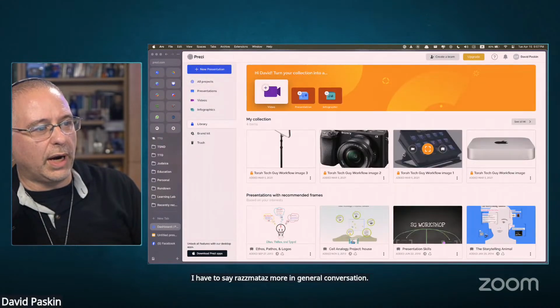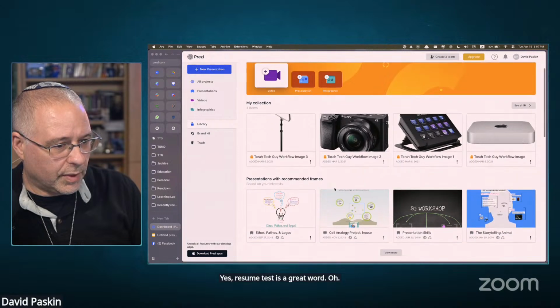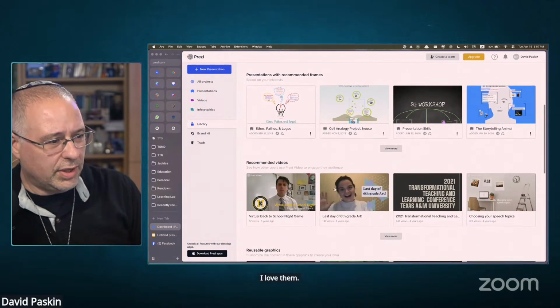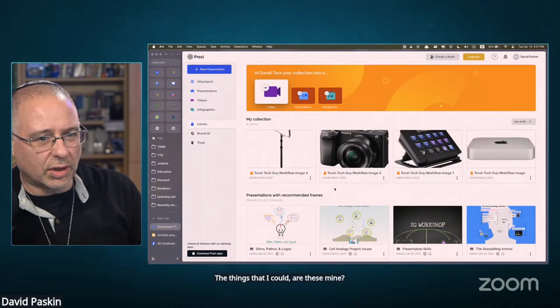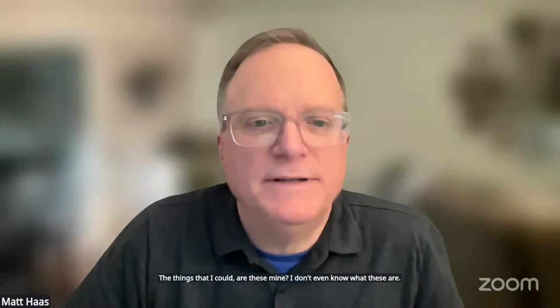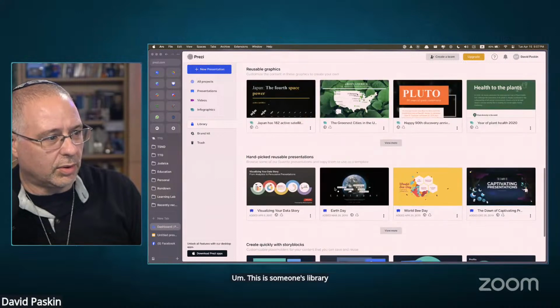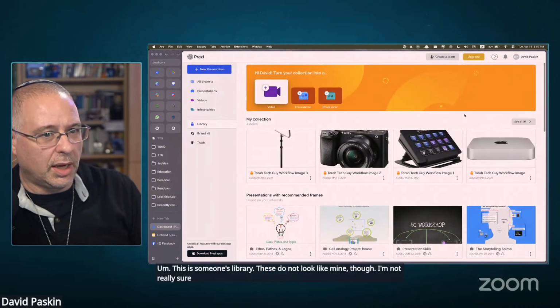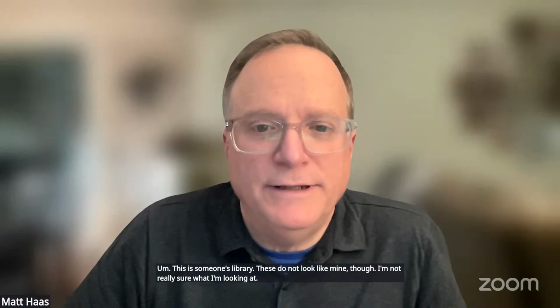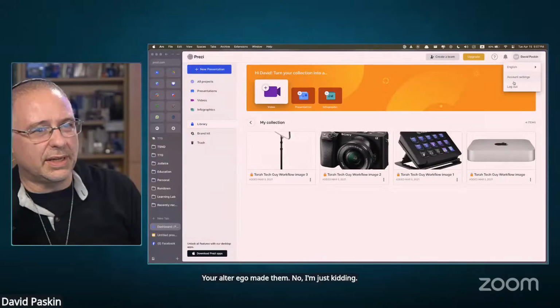Here it is. Are these mine? I don't even know what these are. Somebody's library. This is someone's library. These do not look like mine though. I'm not really sure what I'm looking at. Your alter ego made them. No, I must be in a different account.